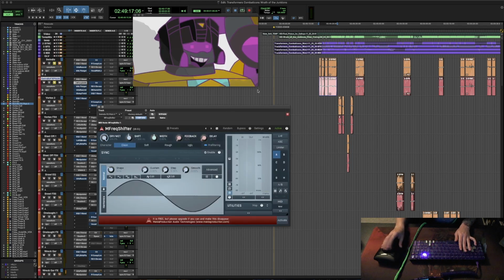Then this is pretty near imperceptible. I copied this over from the first episode of Combaticons, and it was more noticeable over there. But I decided not to make it too heavy this time around. But this is a frequency shifter. It shifts it down just a tiny bit.